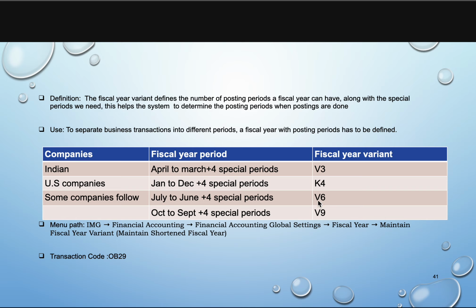I will take a very simple scenario. If you are an Indian based company, then you need to follow the 1st April to 31st March scenario. As you know, our fiscal year starts and ends on those dates. And we have four special periods. We have 12 regular periods, and apart from that, we have four special periods, which are 13, 14, 15 and 16. I will come later to that part, and I will take this scenario for the Indian company.